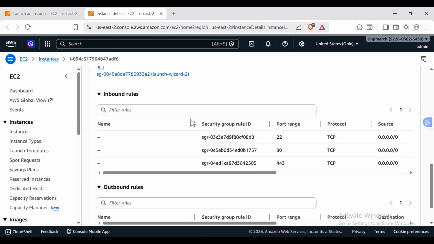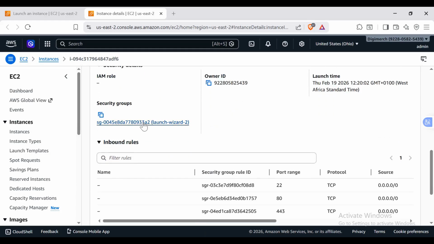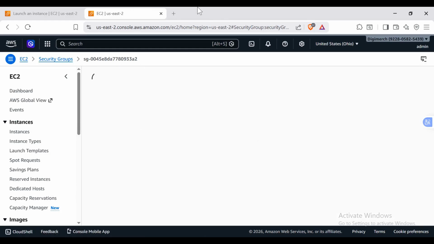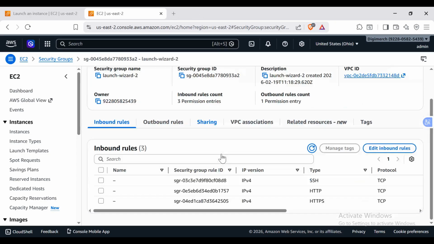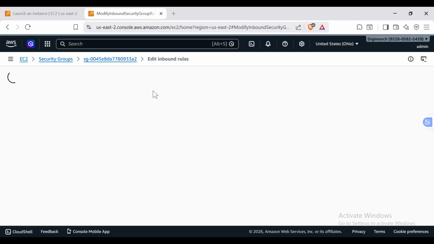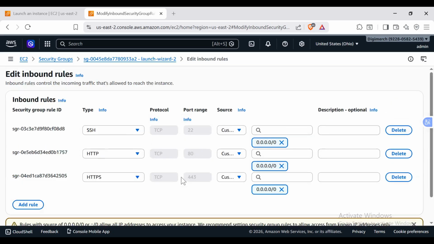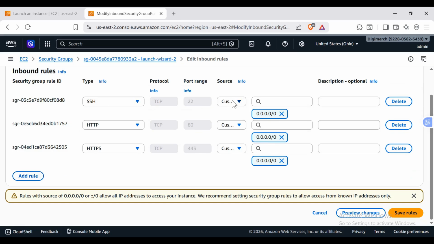We do that in security group. So you come over here to security group. You click here, so you open your security group. Then this is where you modify the inbound and the outbound rules. You already have SSH here for port 22.